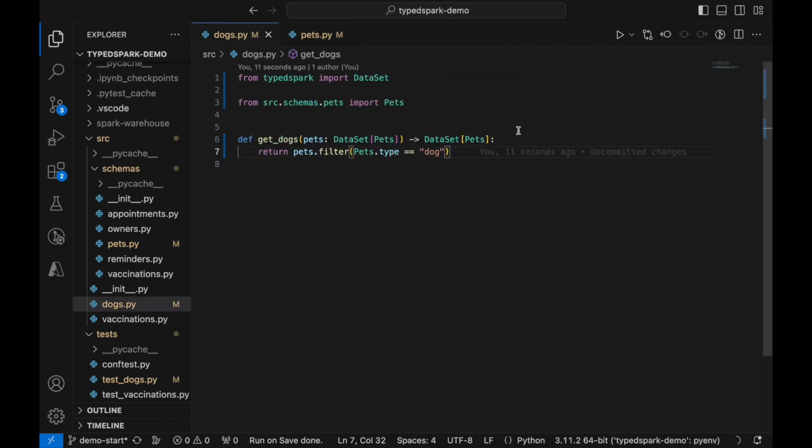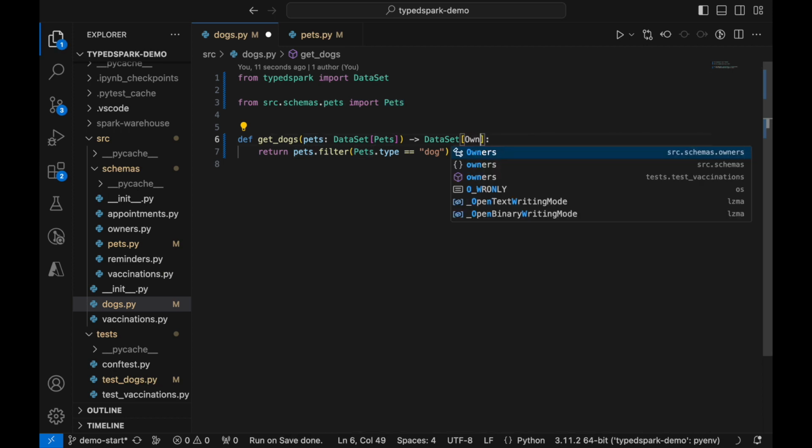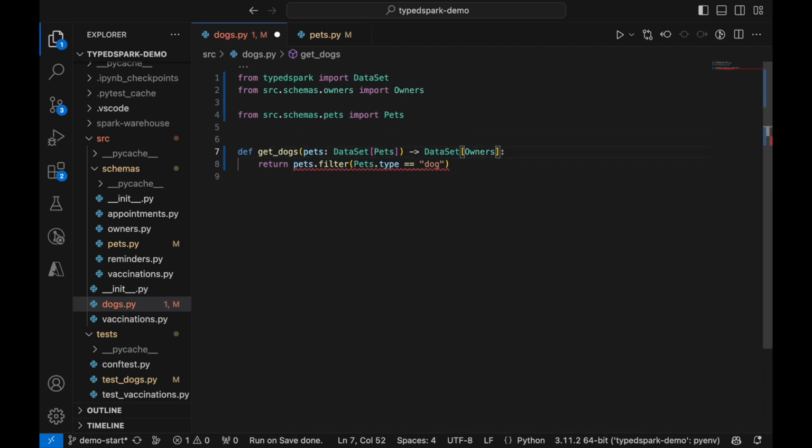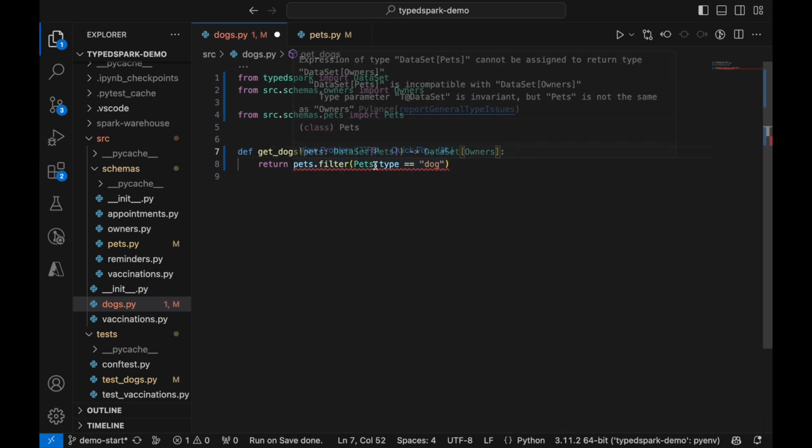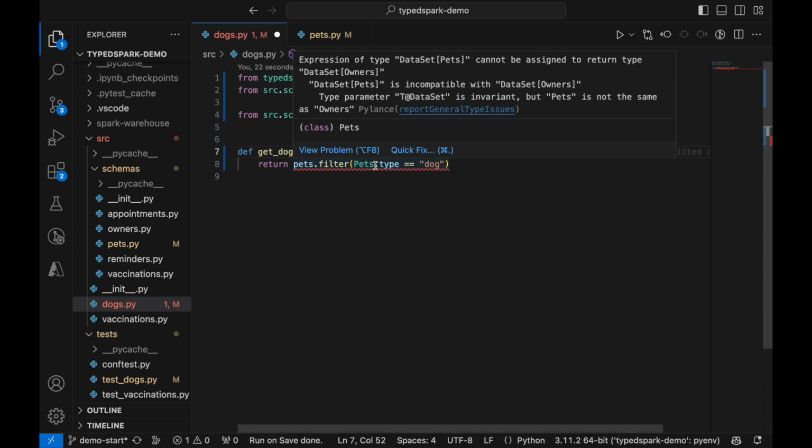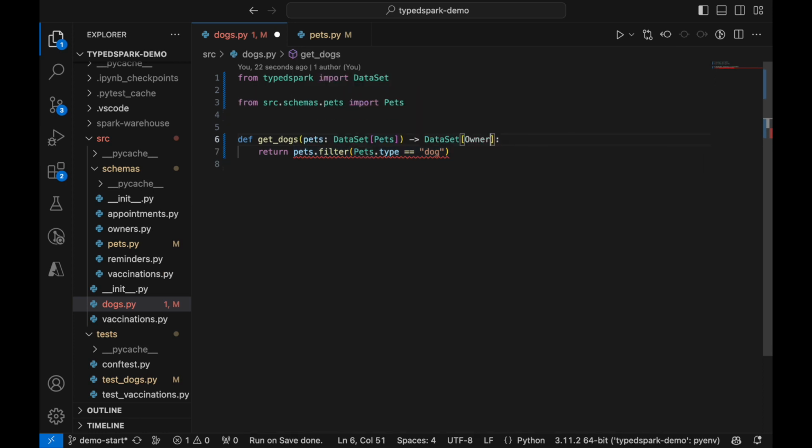Another nice thing is that if I indicate that, for example, I want the return type here to be owners, the linter immediately tells me that that is not actually what I'm returning. Expression of type dataset pets cannot be assigned to the return type dataset owners. So this allows us to catch errors really early on, which greatly improves the speed of development. All right, let's fix that again.